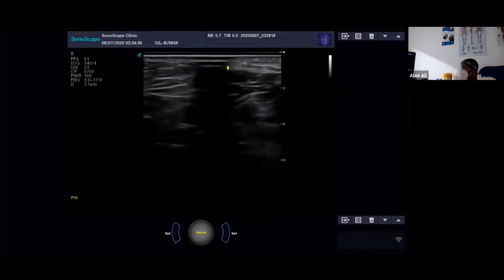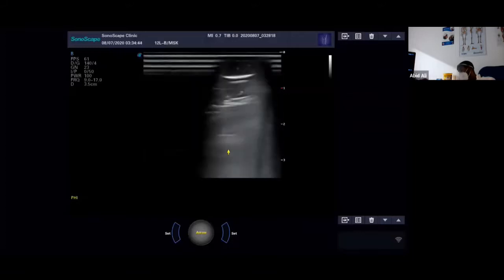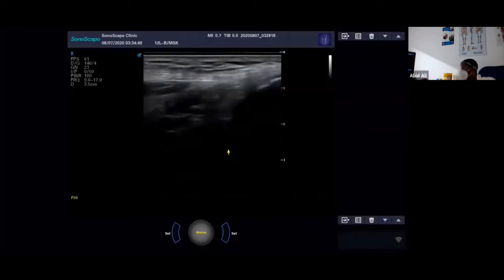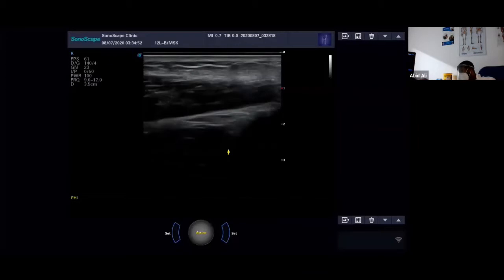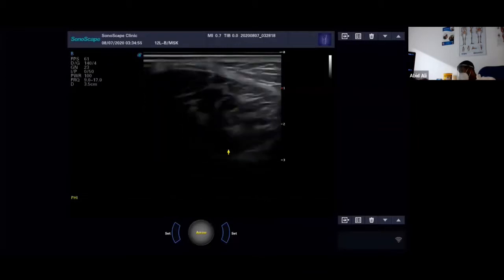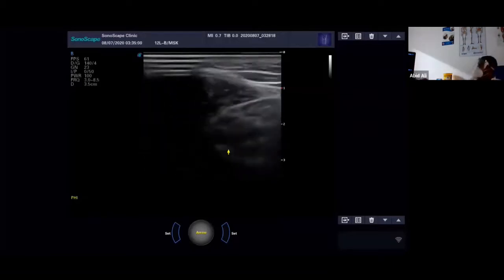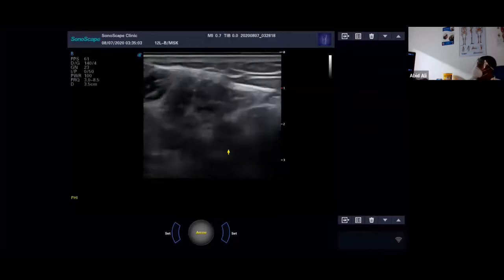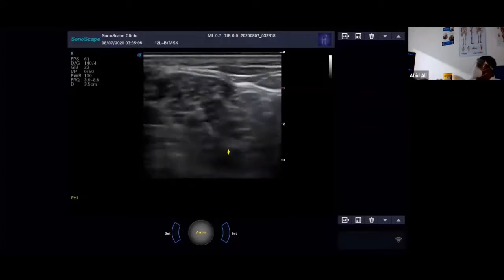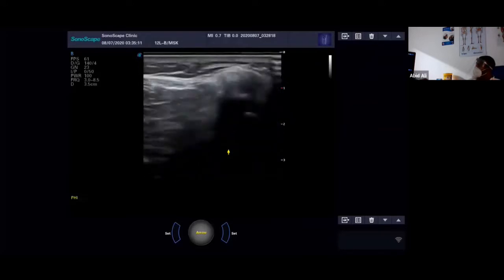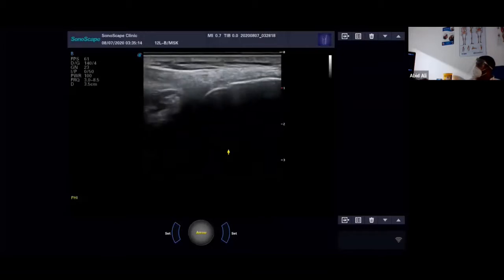So yeah, you see this, I'm missing a bit of contact here. That's why I'm getting a big shadow here. So I need some gel. Slightly better, and you can decrease your frequency if you want to, just to give you a bit more penetration there. And then back onto the fibular head. There.